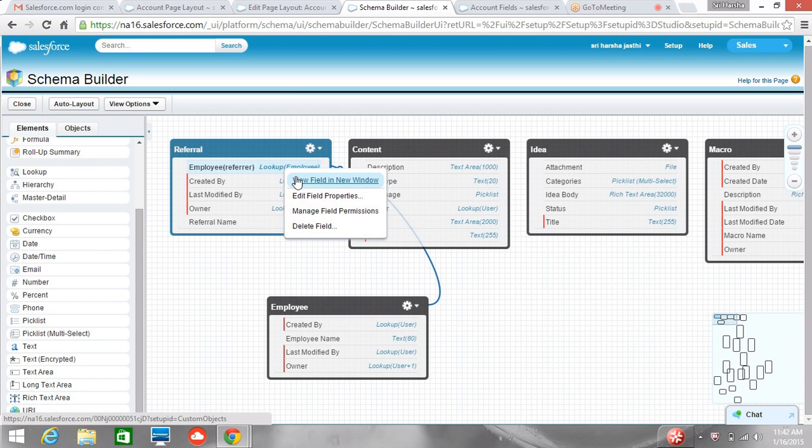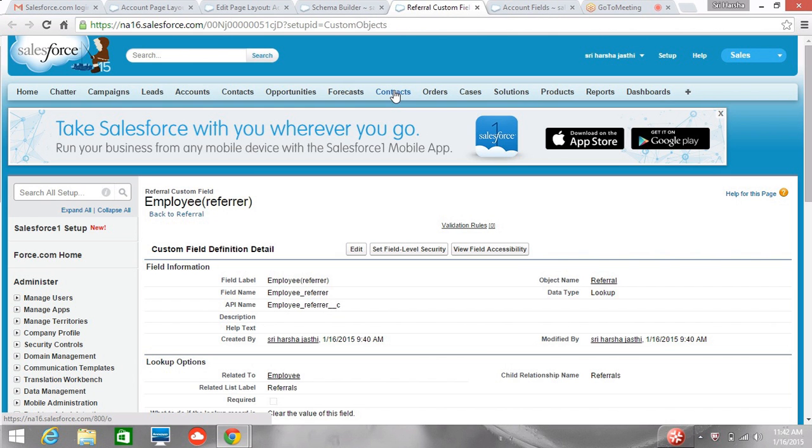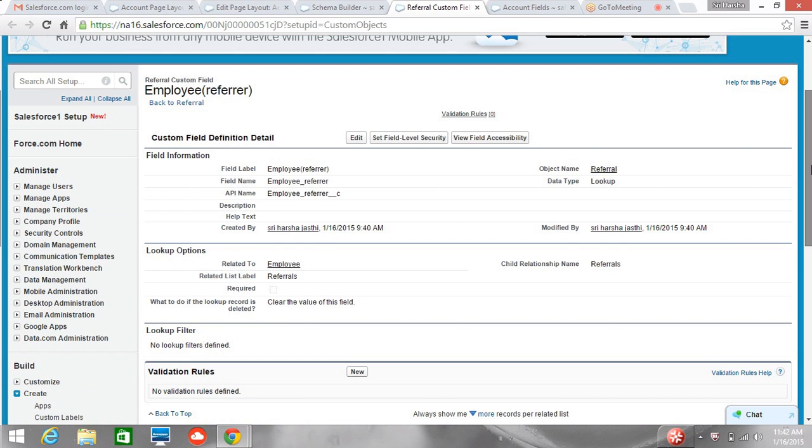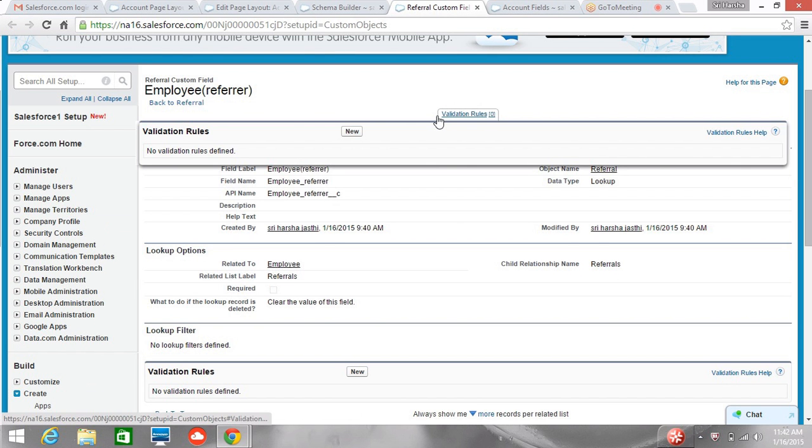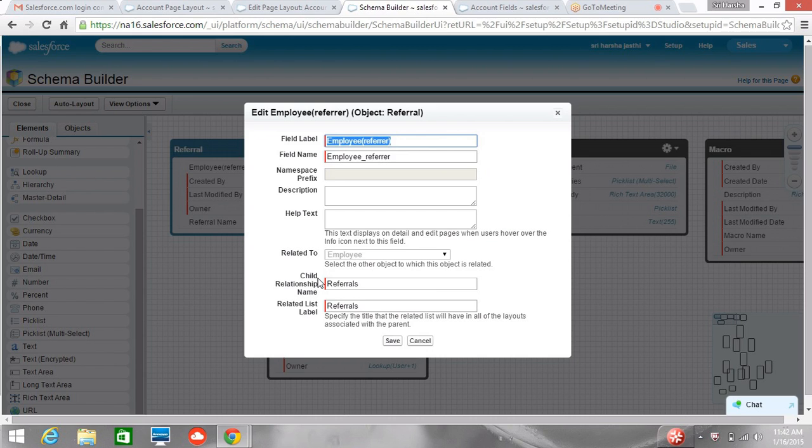So if you want to see what happened here, right click on the field you just created. Right click on that. You can click on edit field properties. If you click on edit field properties, you can see the properties on the same screen. You don't need to go to a new screen. Yeah, you open the same page.